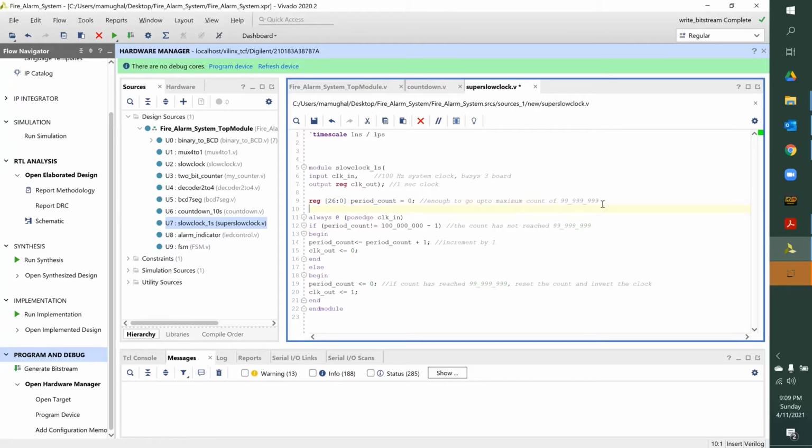Because the Basys 3 has a system clock of 100 megahertz, so 100 million clock cycles. When the positive edge of the system clock arrives, we look at the period count, whether it has reached this number. This number is 100 million minus 1. If the count has not reached it, then it should just keep on incrementing by 1, and the clock at that time we are setting to 0. Initially the clock is 0.